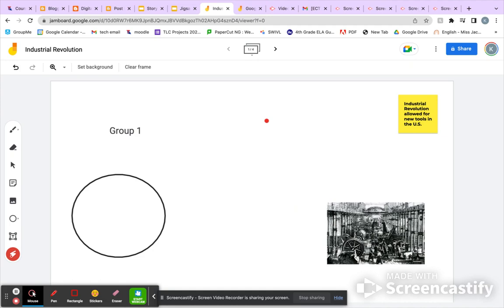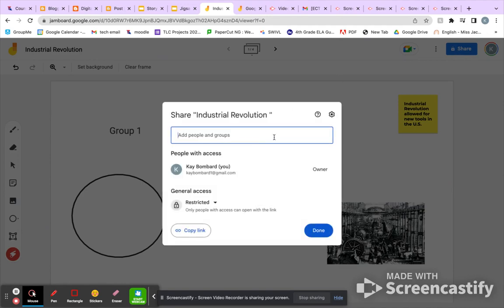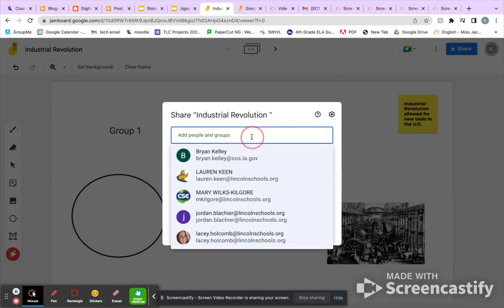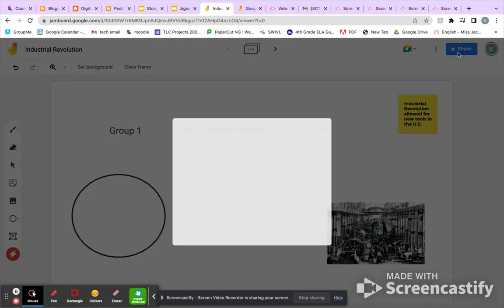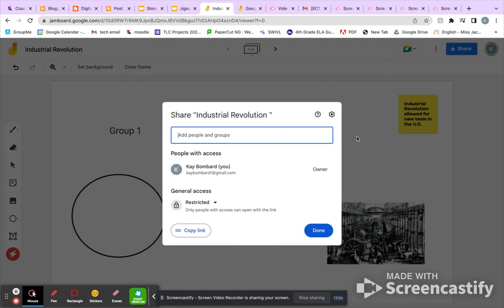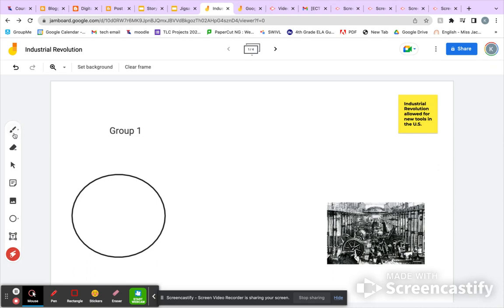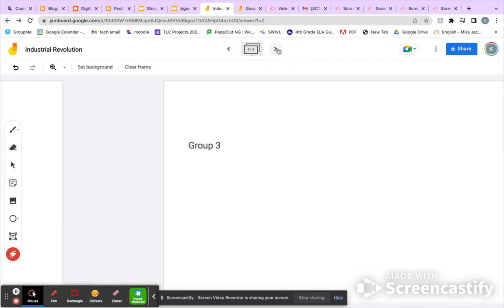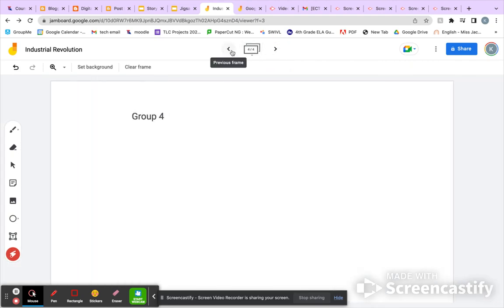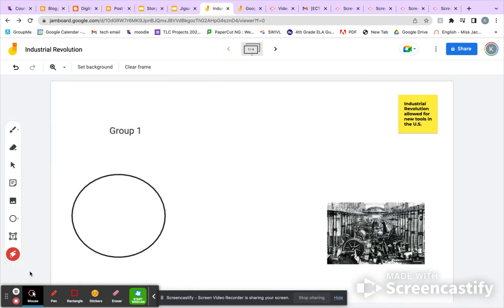So how do we allow all of our students to access this? All you must do is press the share button up here, and you can add in all of the students' emails, and they can all be able to access the Jamboard. The students will have access to all of the tools once they open up and click on the link that was sent to them. They can scroll through and see the progress of their fellow peers and maybe even gain new information to add to their slides as well.